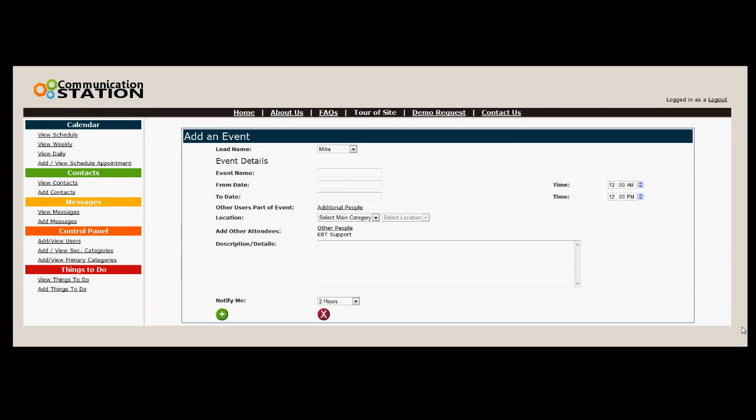When adding an event in communication station, it's very easy. Events can be large affairs or they can be small affairs. Whatever it is that you're scheduling, you can add an event. The lead name is just the person who's adding it. They don't necessarily have to attend. The event name, whatever it is, if it's a stylist, then it's a haircut and style. If it's a plumber, it can be fixing a leaky sink. Whatever it is, you can enter it into the event name.